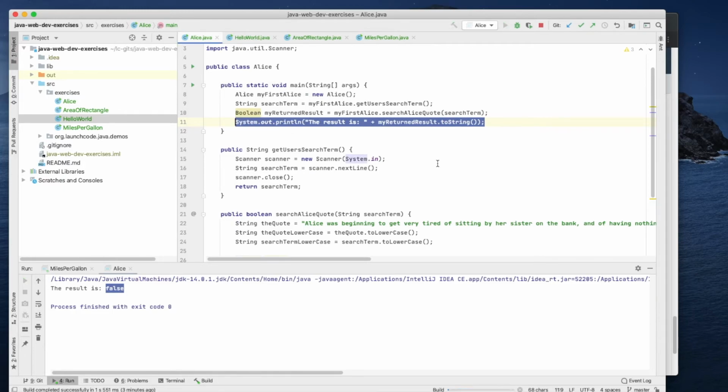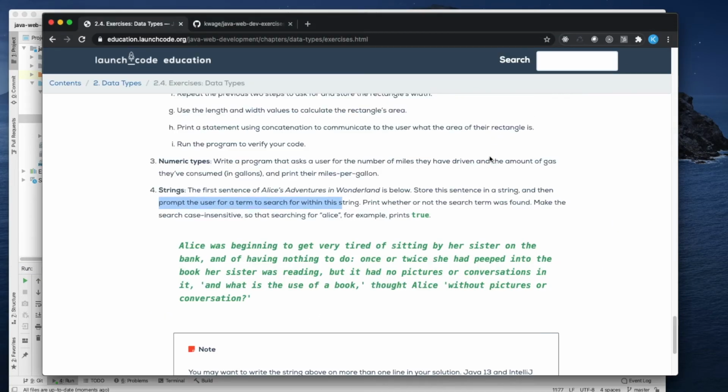So let's go ahead and run it. So I'm going to type in Alice weirdly again, and the result is true. Cool. Let's run it one more time. This time I'm going to type in Tony. Press enter. Result is false. I think that is everything it asked for in this one.